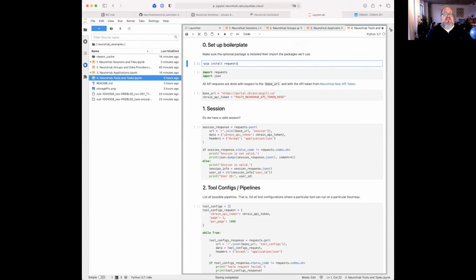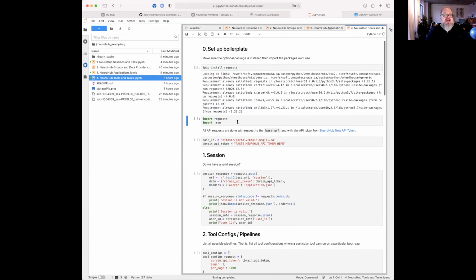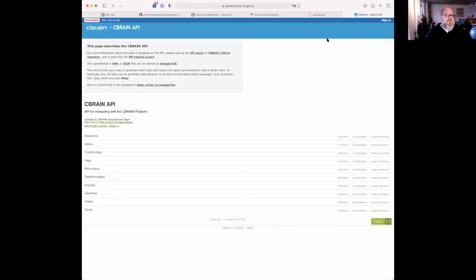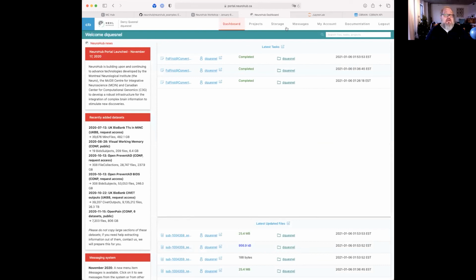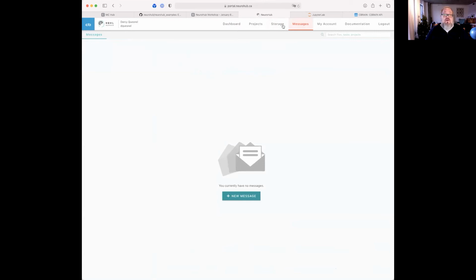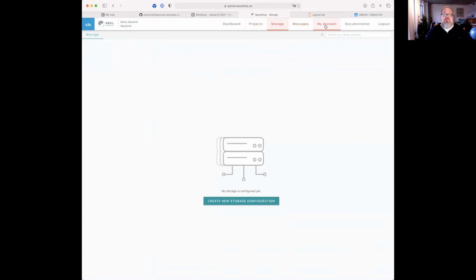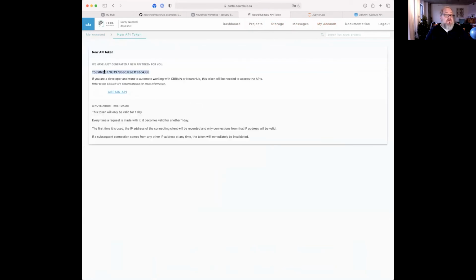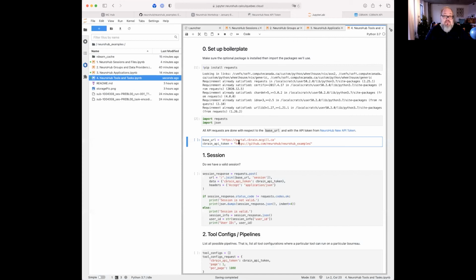So just back to it, import, and is this right? No, it's wrong. Where did I put my latest API token? I have no idea. My accounts. Oh, let's just make a new one. Okay, bump. Take that, copy and paste in here.